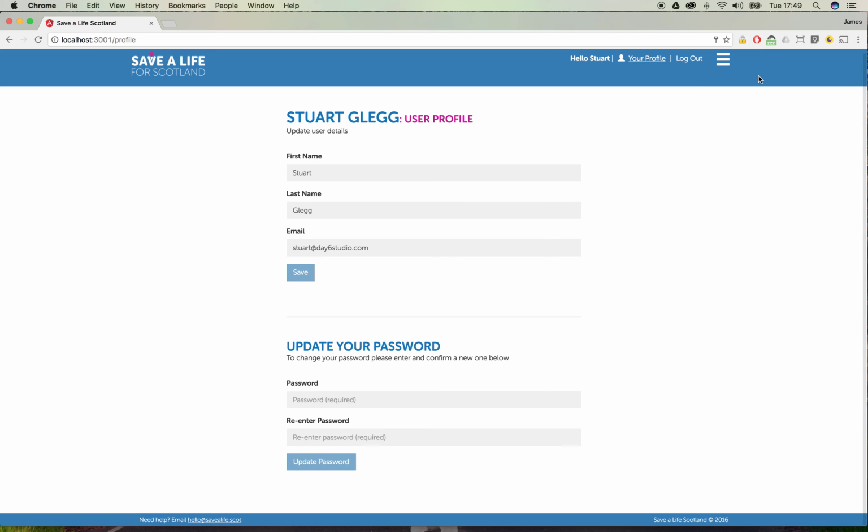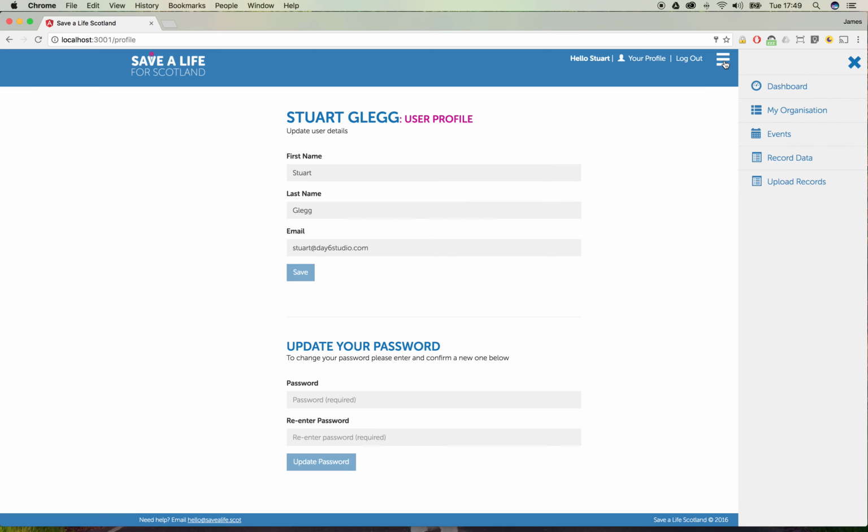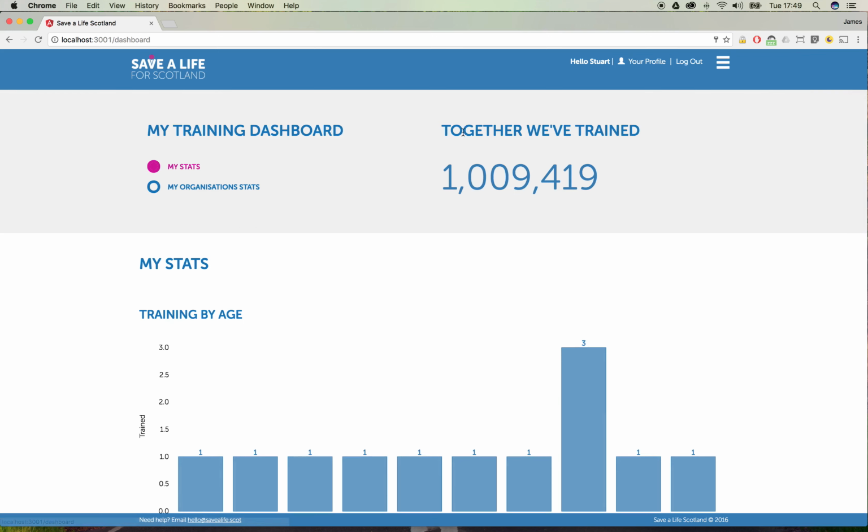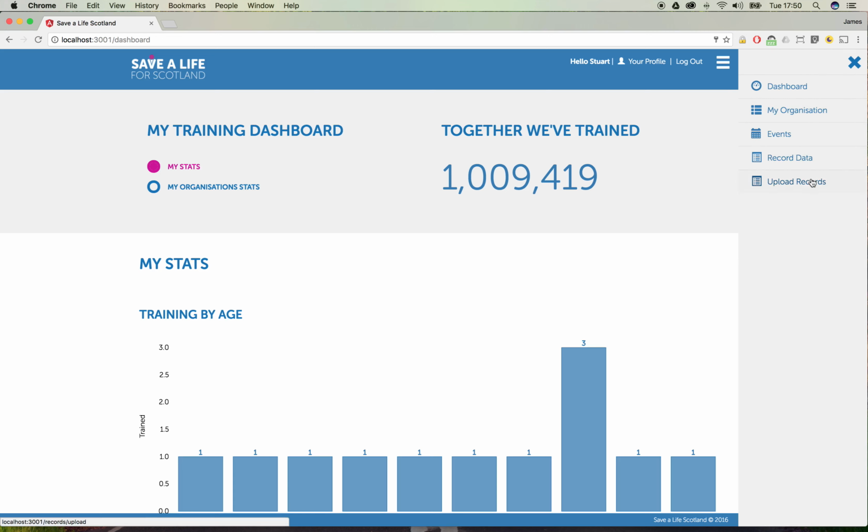Apart from that, you access everything you need off this menu icon on the right, and that brings in your options. So we've got the dashboard where we've already been, and the first thing we'll run you through is how to log records. There's two ways you can do that. You can do it on an individual basis and a bulk upload.